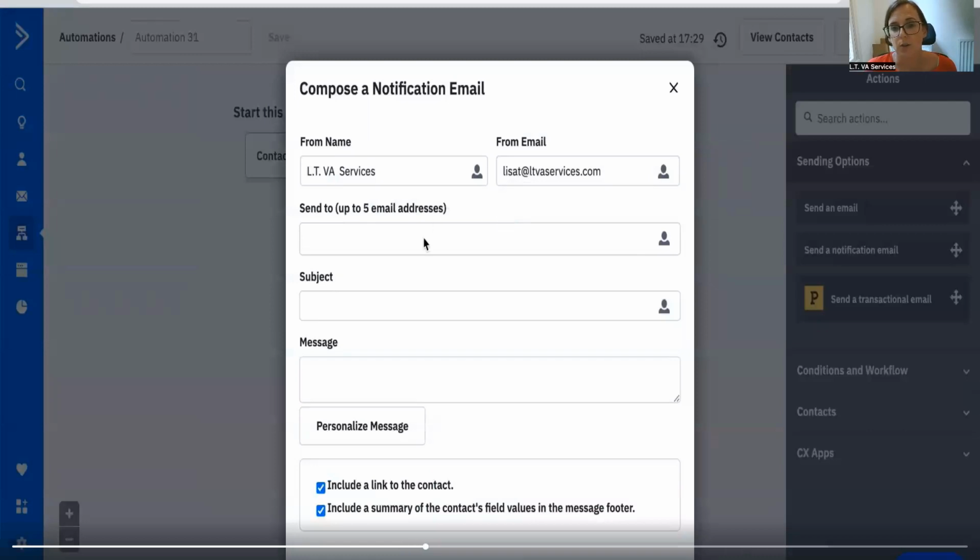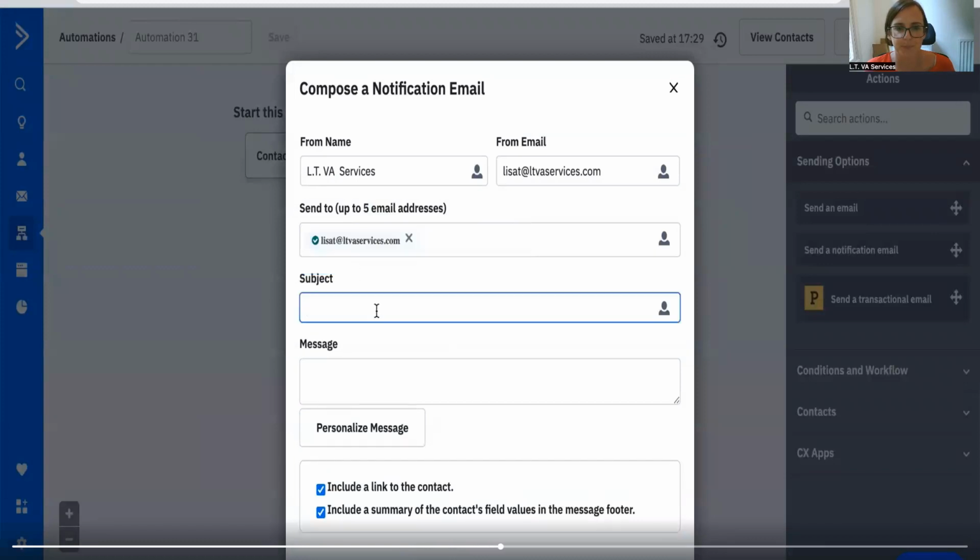So we're going to send an internal notification, and I could send it up to 5 people if I wanted to within the team. But for this example, we're just going to send it to me. Now you can personalize the subject line, you could add emojis or whatever it is that you want to add to make it stand out for you.